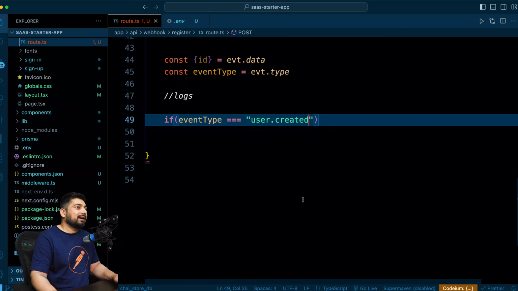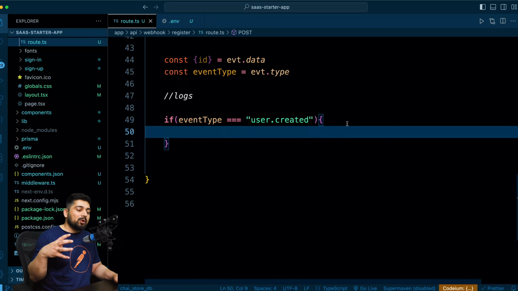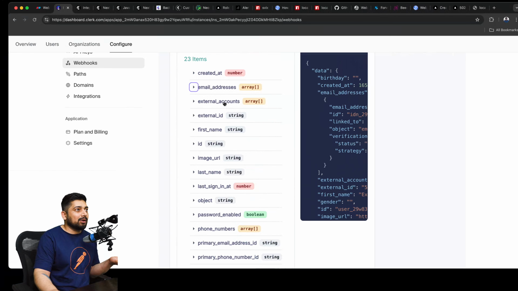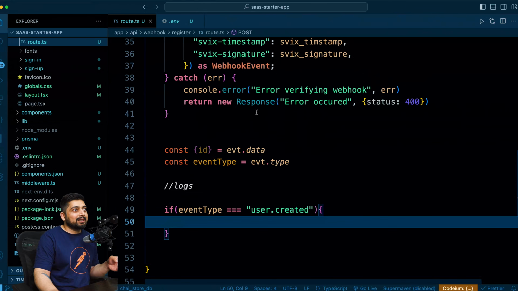user.created, then I want to do certain things. So do whatever you want to do. If you have more events, then go ahead and write more code. After this, there is no involvement of Svix or Prisma or anybody else. We are now just working with regular API calls. So these are the extra activities that you have to do, and this much only.